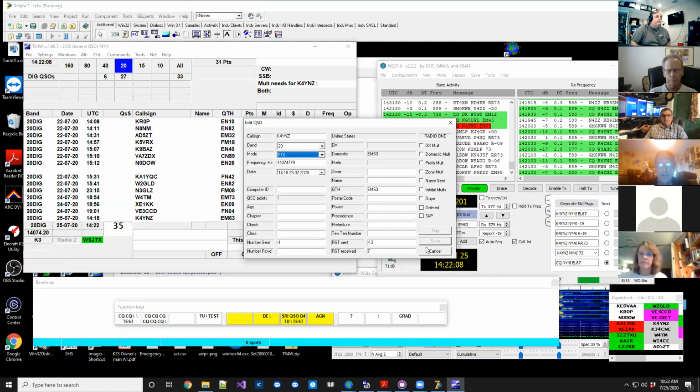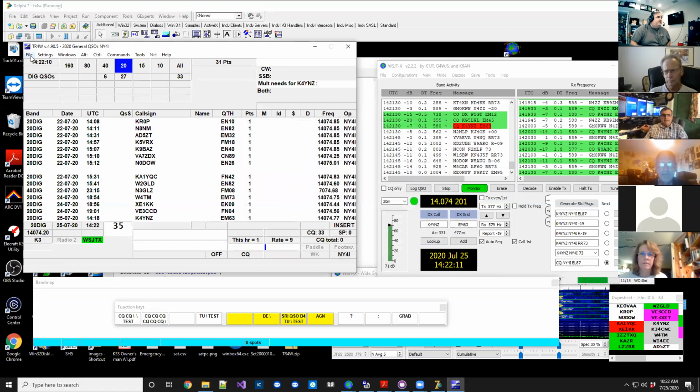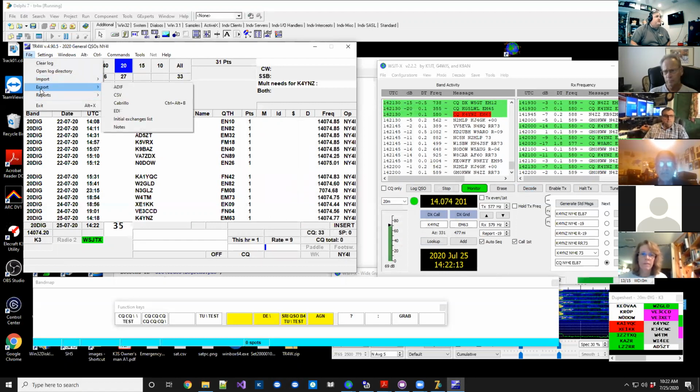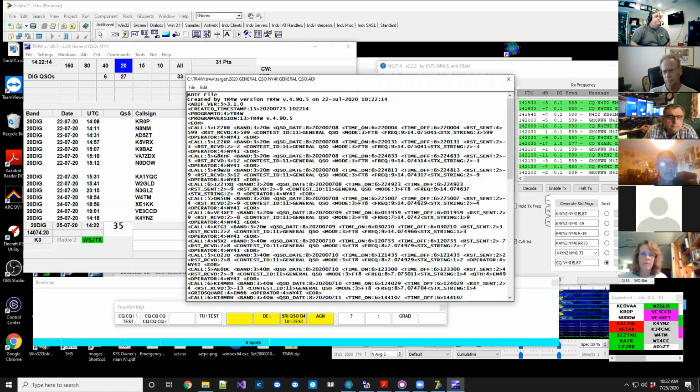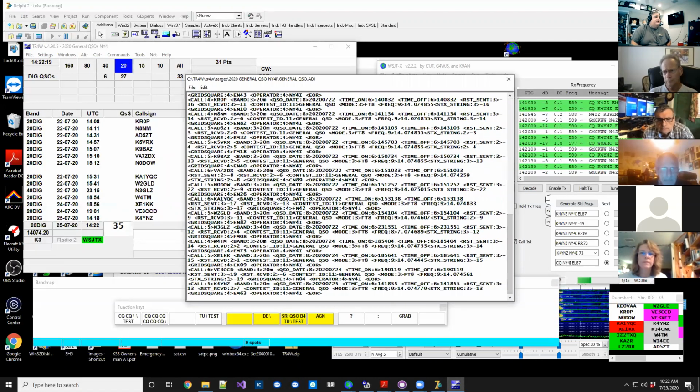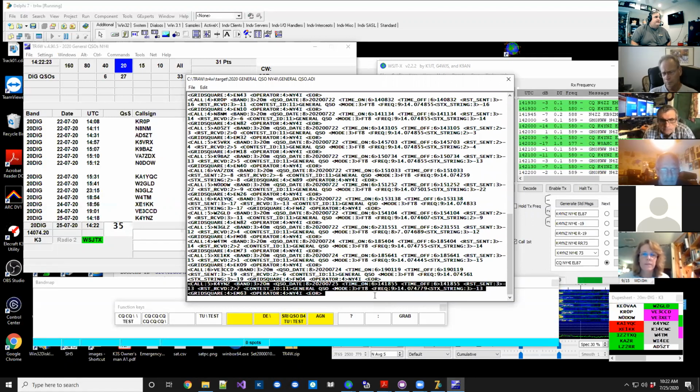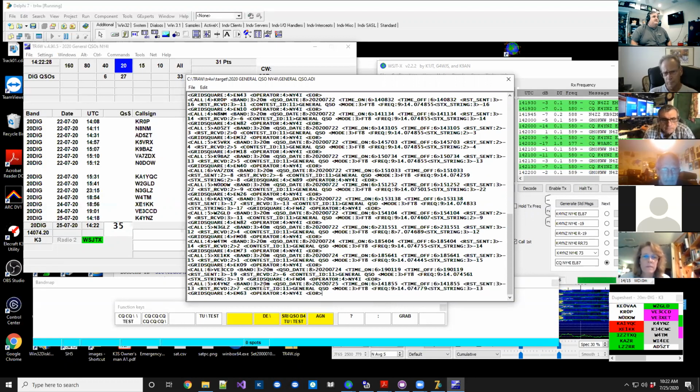Sure, absolutely, no problem. If I want to export these, I go to export ADIF, and these are all my ADIF contacts. If I go down to this station I just made right here, you'll see that it's K4YNZ, band is 20, time on, time off. RST sent is minus, hold on here, let me scroll this a little. What happened here? Minus 13.